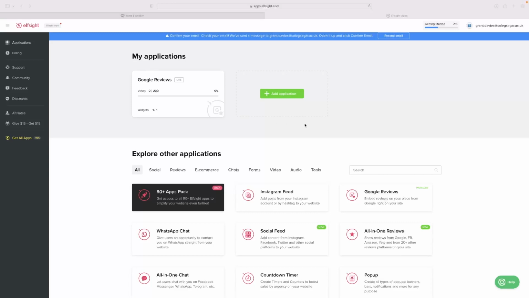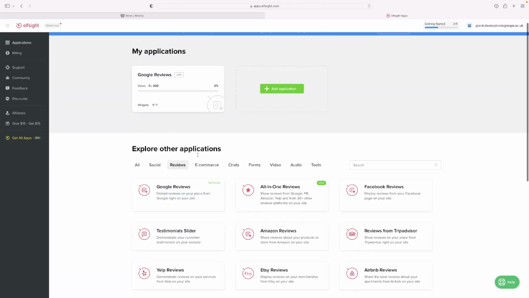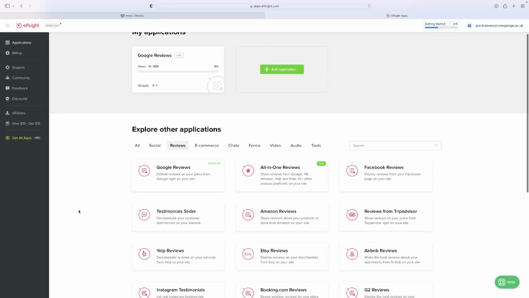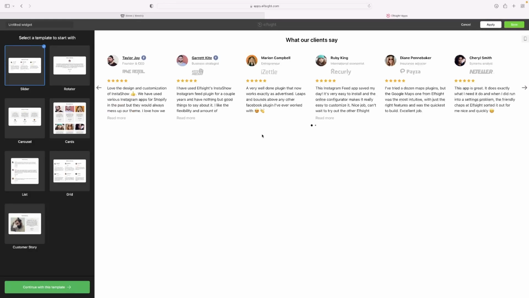Once you're in there, hit reviews on the main dashboard under all of the applications, and you will see that a testimonial slider widget is available for us. It's a much more efficient way of doing it as opposed to building it manually in Weebly. So create that widget, and there's a very simple wizard that will take us through the process of creating the testimonial slider. You'll need to basically replace these testimonials with your own.